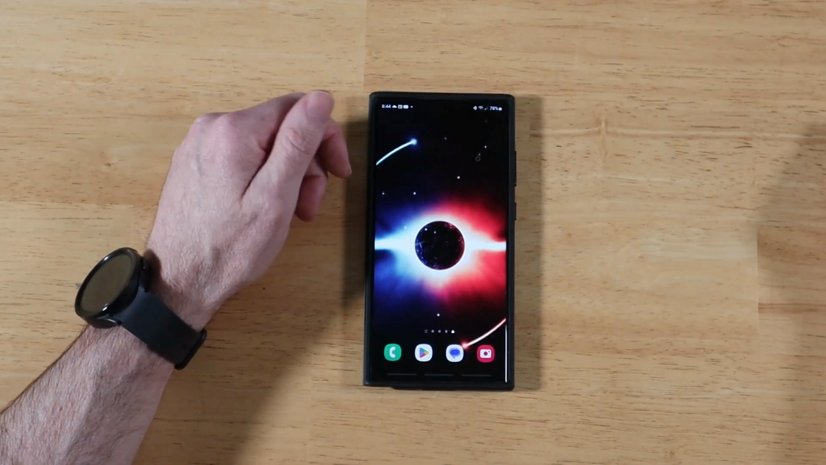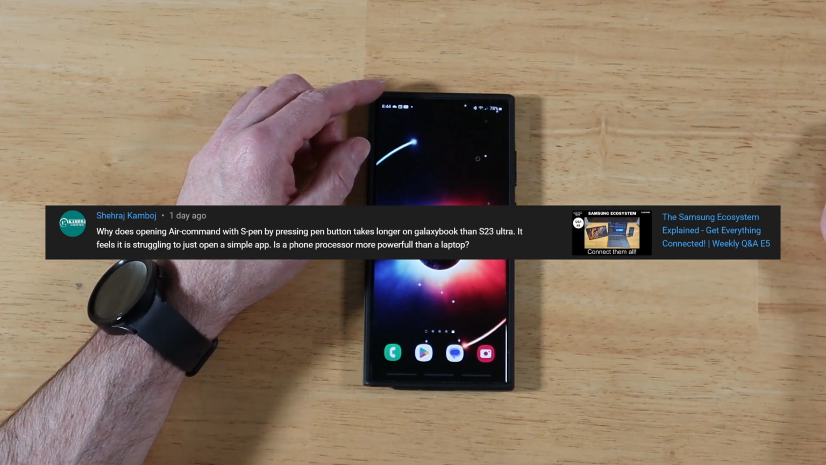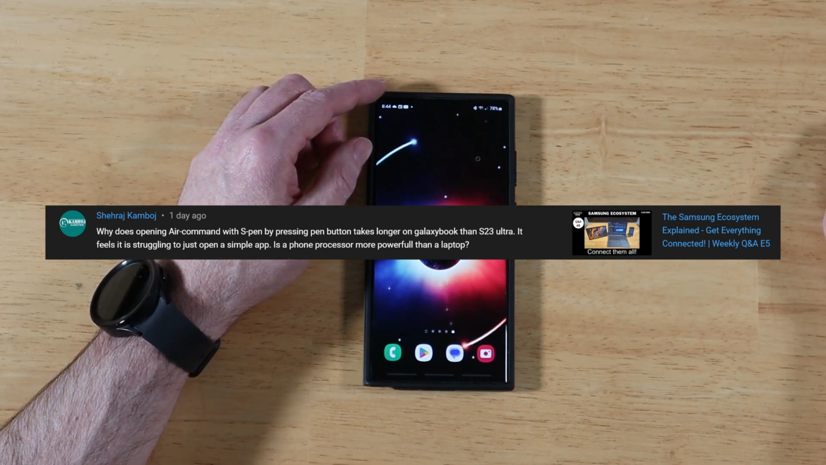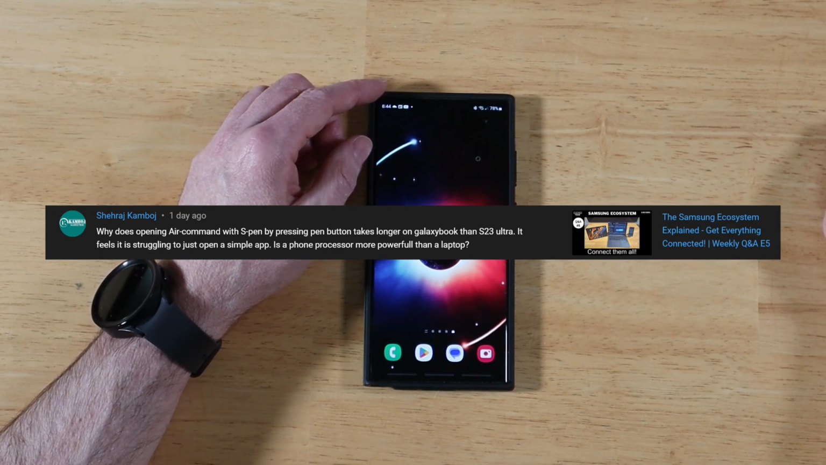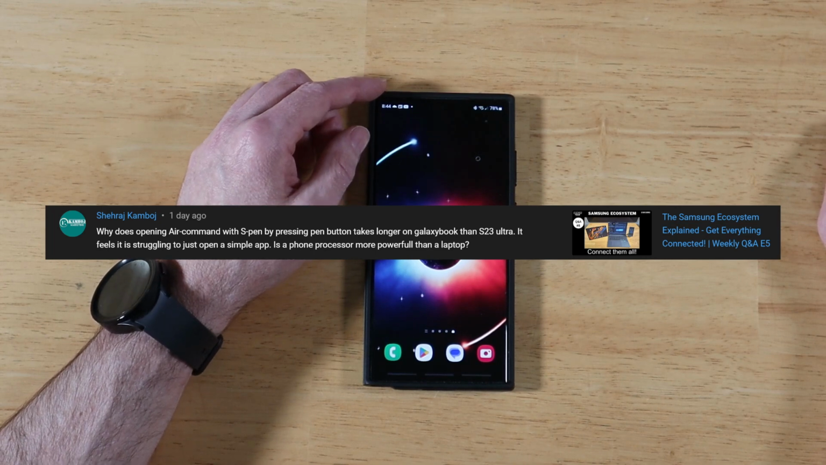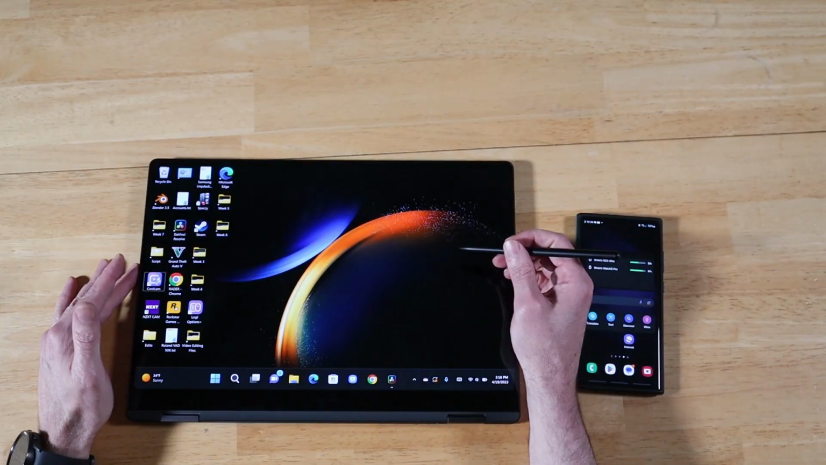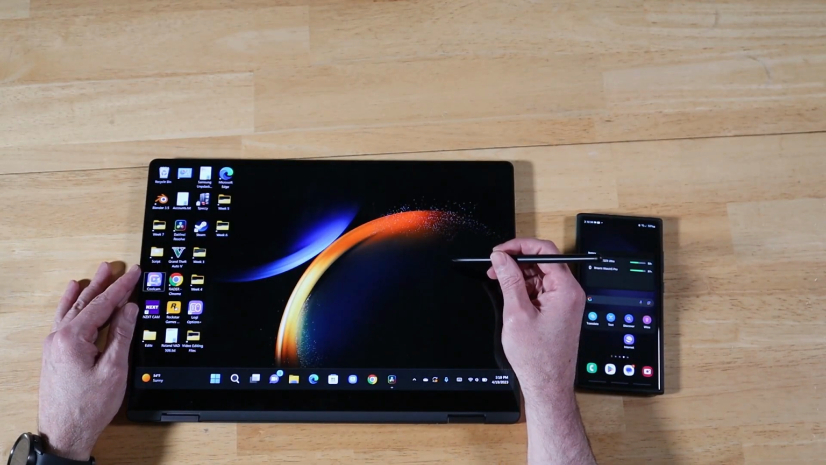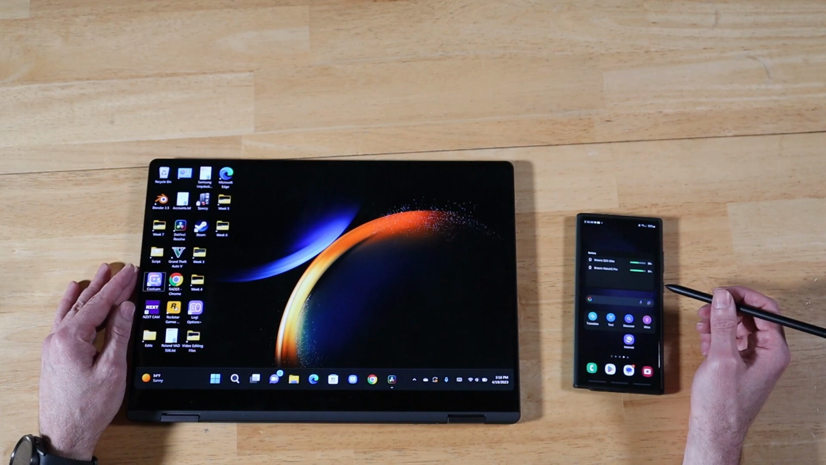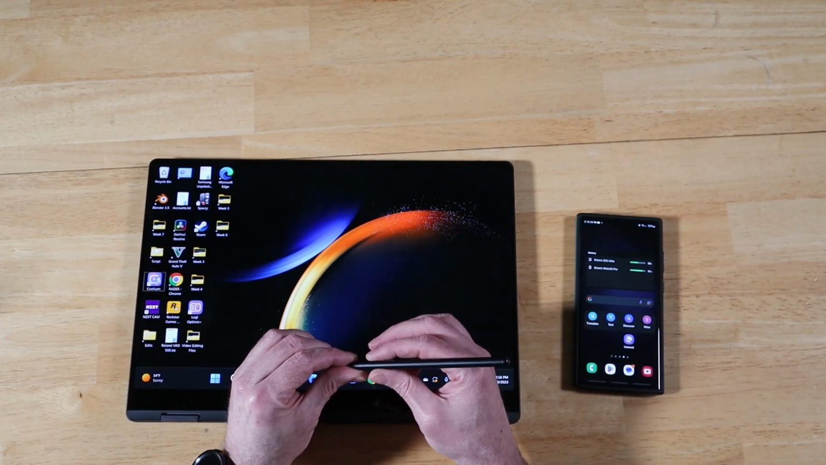All right, our next question comes to us from Shara, and I do apologize if I'm mispronouncing your name. Why does opening air commands with the S Pen by pressing the Pen button take longer on the Galaxy Book than the S23 Ultra? It feels like it is struggling to just open a simple app. Is a phone processor more powerful than a laptop? All right, so why does the air command window take so much longer to load up on the Galaxy Book than the S23 Ultra? First off, I know what you mean, my friend, and let's go ahead and show everyone else what we're talking about here.